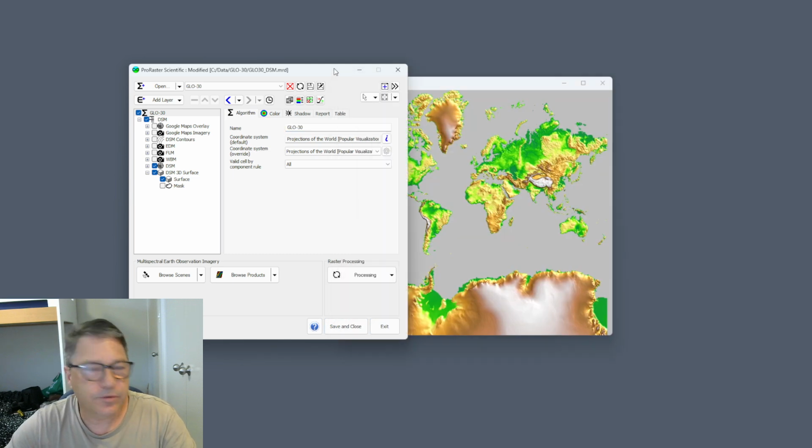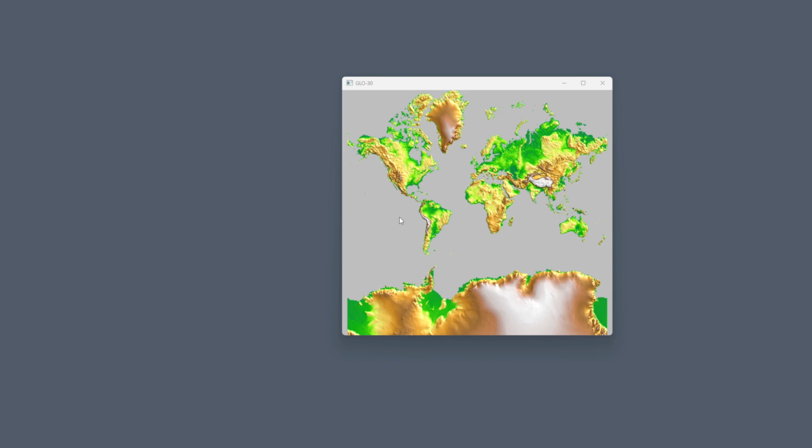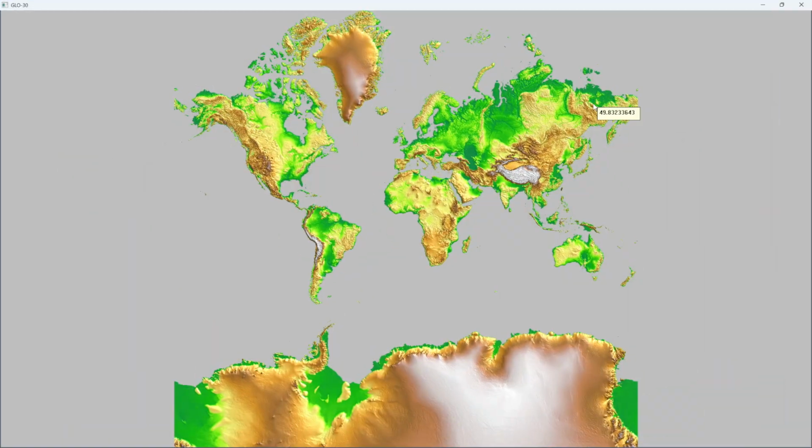So let's go full screen. We'll put that over there. I'll turn off the webcam. We don't need to see my head. Oops. So here's the data set. So let's turn off our tooltips and we'll go exploring.